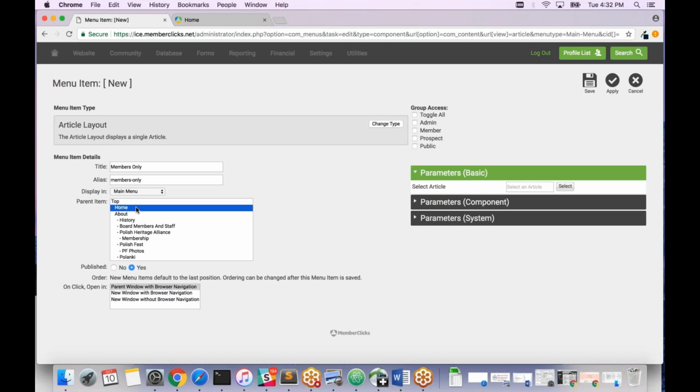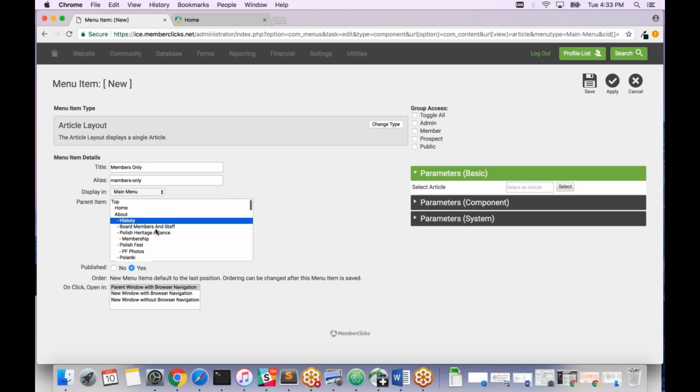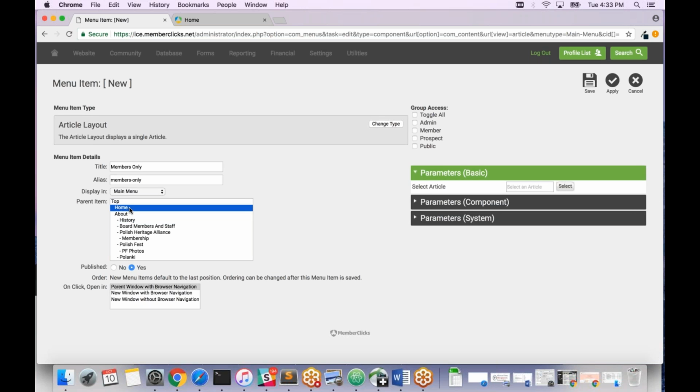If it's a main menu item, we're going to highlight top. If we want it to be a sub-menu item, we would highlight home or about. You do have the ability to create tertiary menus, and in that case, you would just highlight one of the sub-menus. So for example, membership, it looks like, is a tertiary menu of the sub-menu Polish Heritage Alliance. We're going to go ahead and just put this under the Home tab for our example's sake today. So I'm going to highlight Home, so it's going to create a sub-menu of Home.